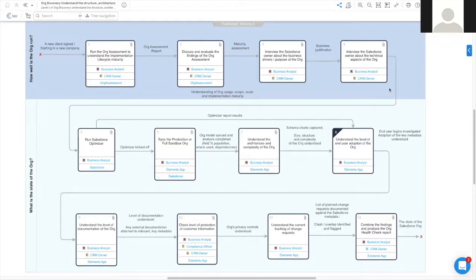So are there key integrations? How many orgs have we got? Are they classic or lightning? What are the plans for migrating from classic to lightning? So at the end of this phase, we have a good understanding of the maturity of the implementation, but also the direction we're trying to take it. That means we can then get into the second phase, which is all around understanding the technical complexity of the org.